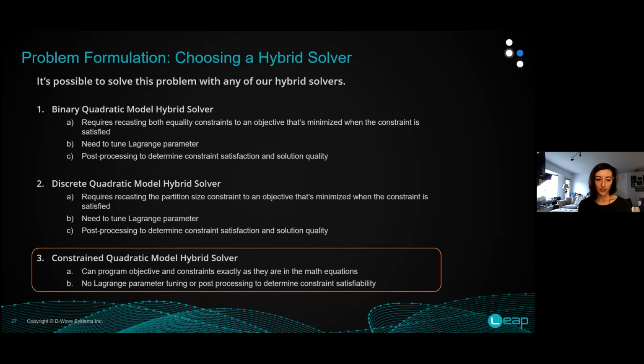Okay, now if we choose to use the DQM solver instead, we're actually pretty close to being ready to submit our problem to the hybrid solver. With the DQM solver, we can program the objective and constraints exactly as they are in that problem formulation slide or that summary slide. So as soon as we have the math equations, if we're working with equality or inequality constraints, then we're almost done. We can go directly to programming, and we don't have to do any other intermediary math steps.